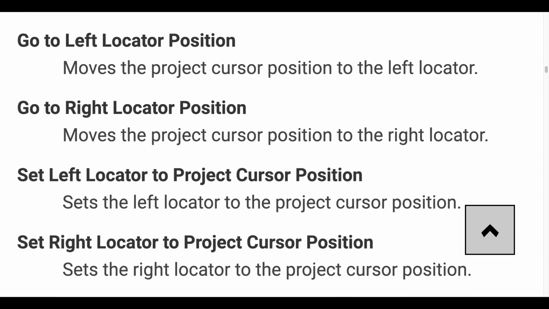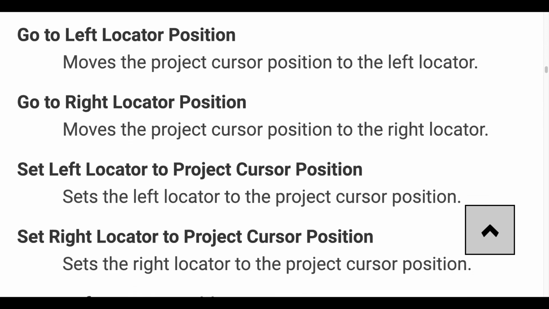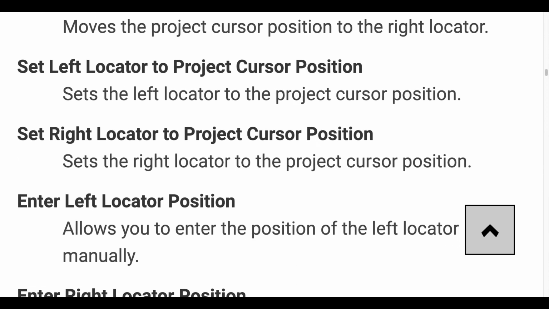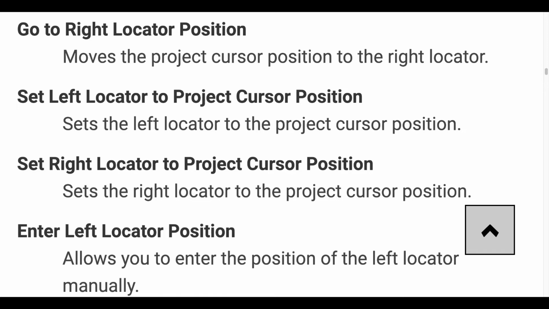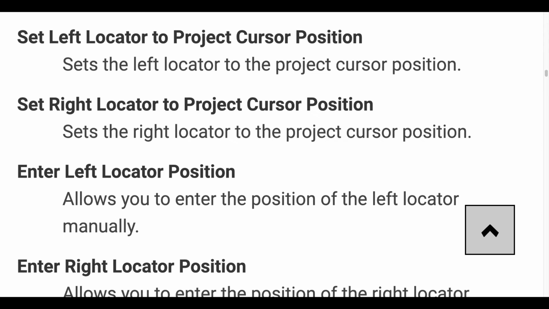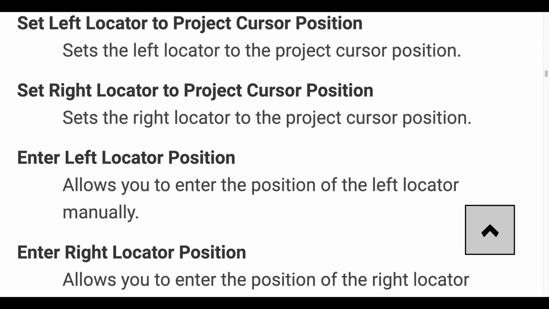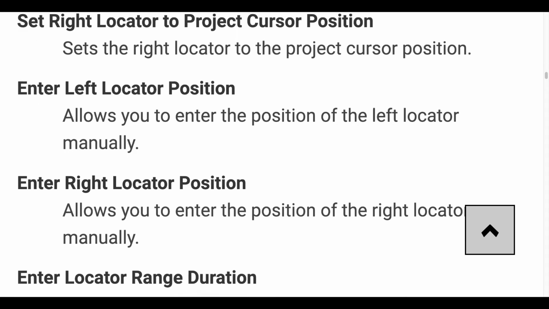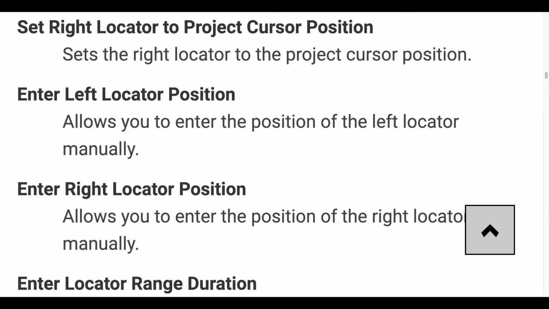Locators. Go to left locator position. Moves the project cursor position to the left locator. Go to right locator position. Moves the project cursor position to the right locator. Set left locator to project cursor position. Sets the left locator to the project cursor position. Set right locator to project cursor position. Sets the right locator to the project cursor position.